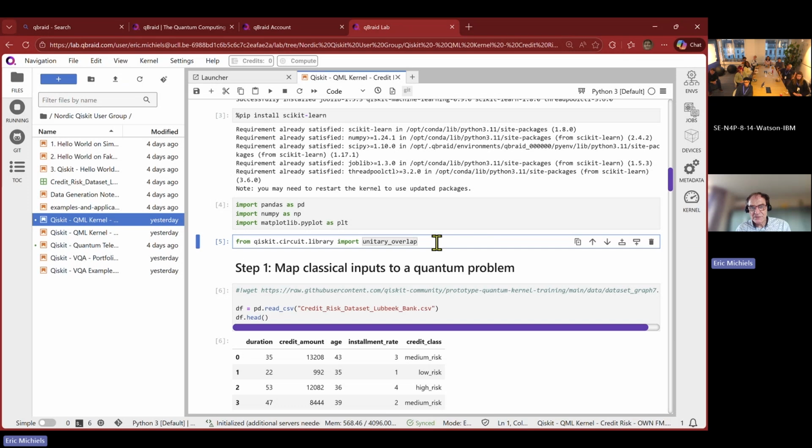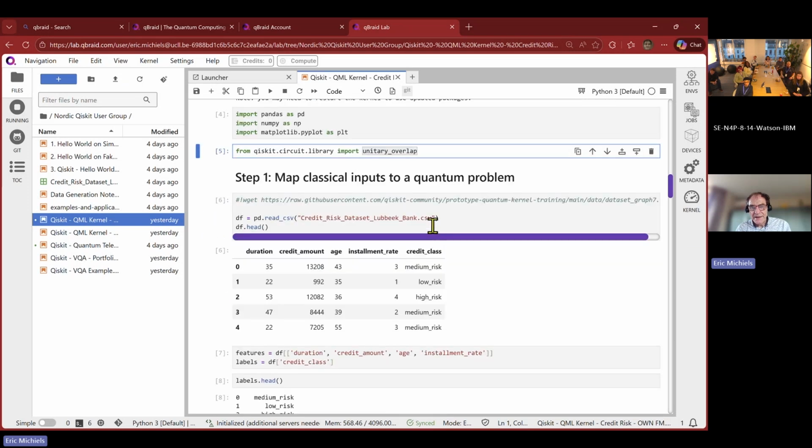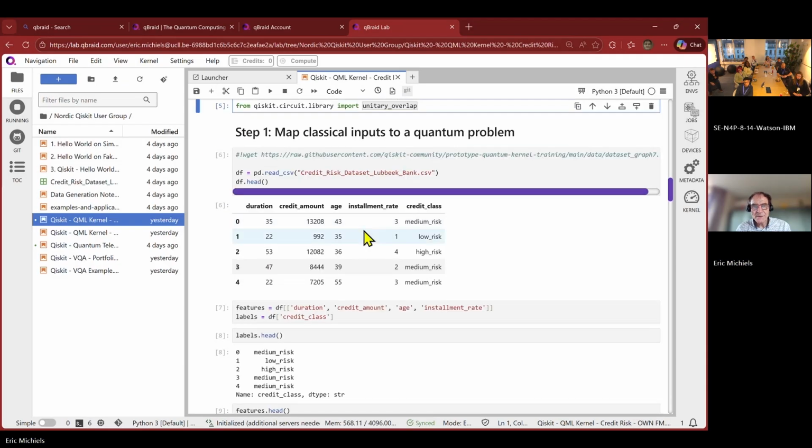Okay, so that is the thing we are going to use. I have here a data set, the data set you saw in the introduction. I have taken the first rows, and you see the duration of the loan, the amount of the credit, the age of the customer, and the installment rate, giving an indication of how much has been borrowed compared to the yearly income. You see, for some people it's quite high, 4 times, high risk. And then the credit class.